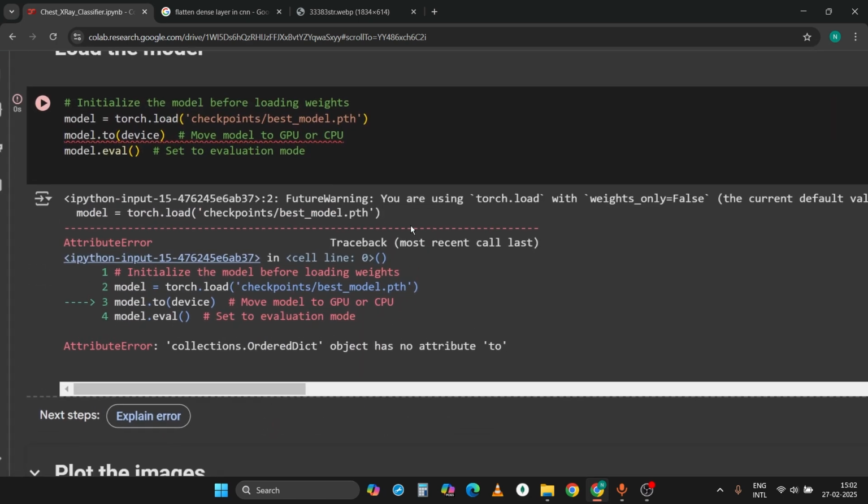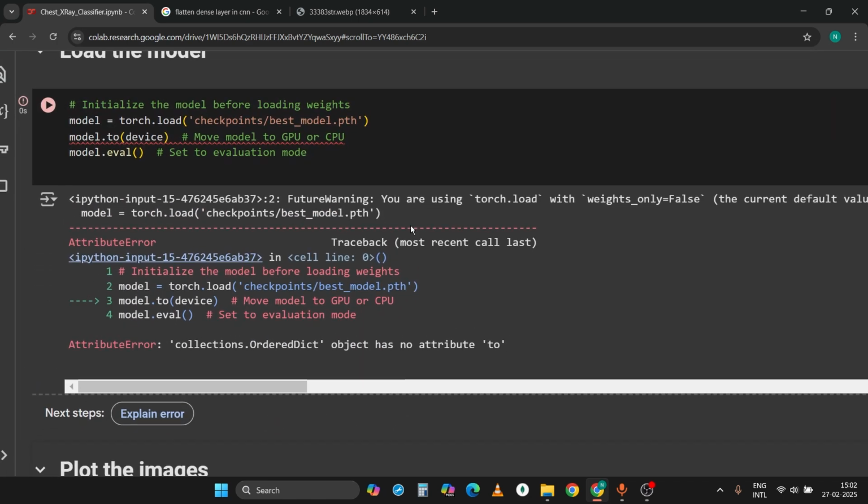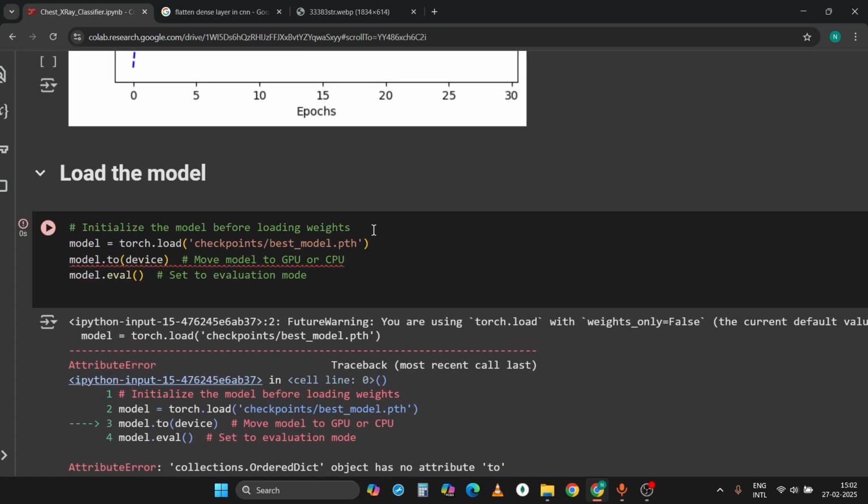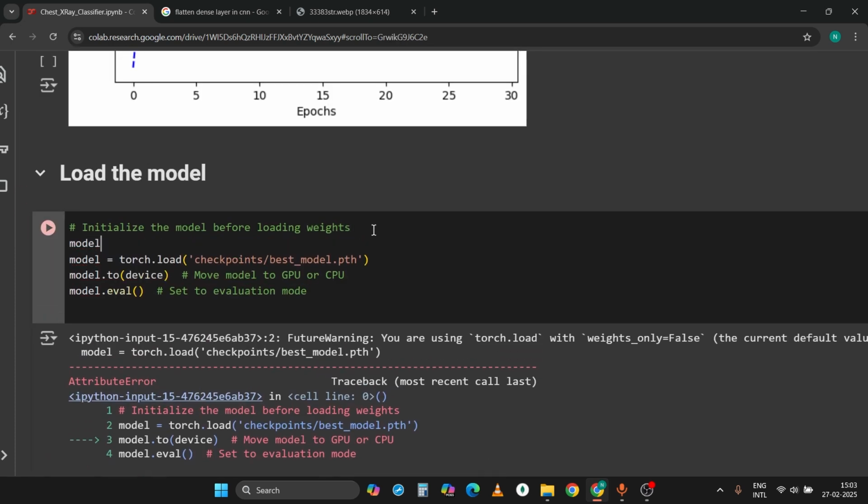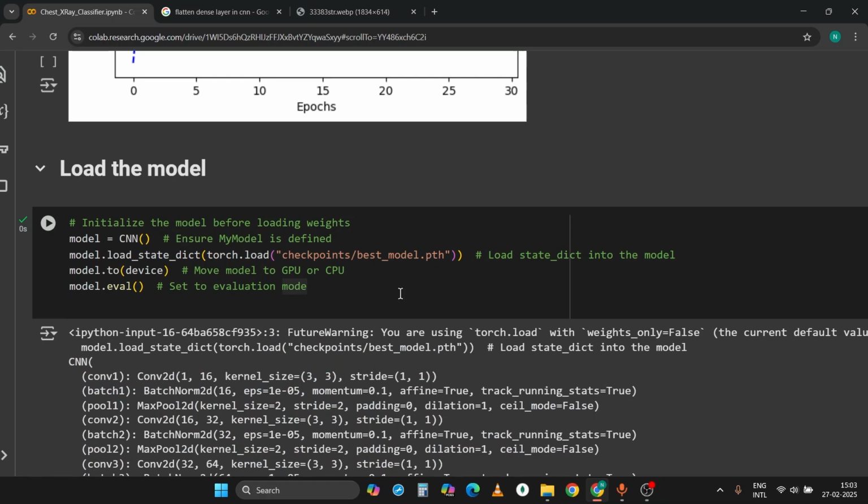It's showing the error. Why? The error says the object has no attribute 'to'. Okay, one more thing. Model equals CNN. Okay, so this way we load the model.